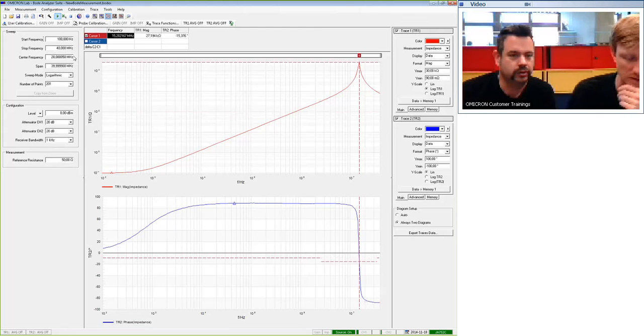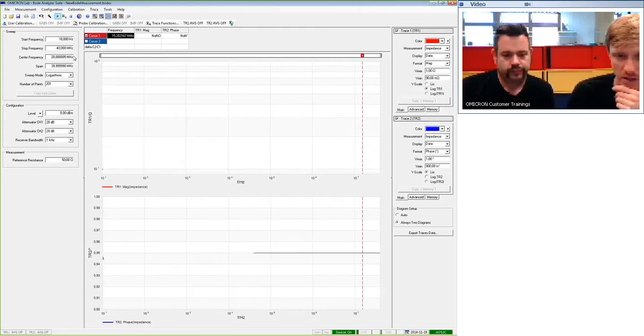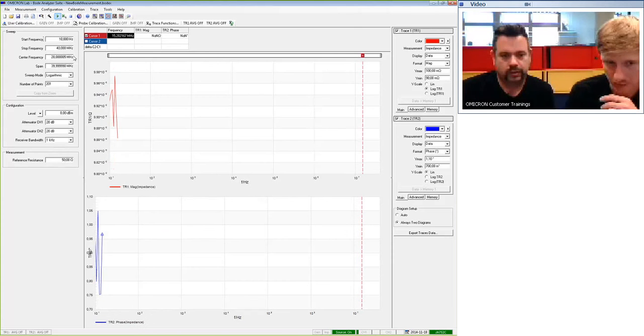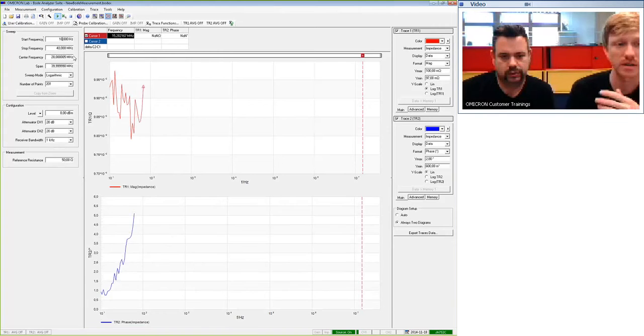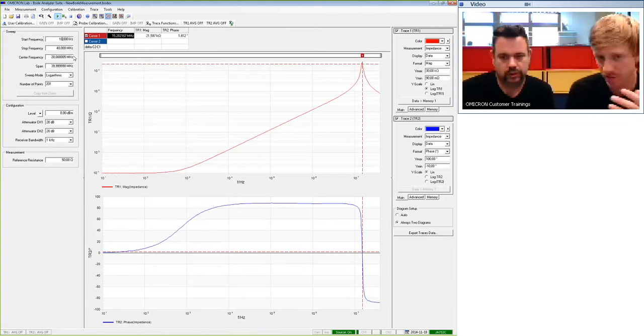Okay, let's start once at 10 Hertz for a second measurement, and then we will see that the phase starts close to 0 because the inductor works purely resistive in the beginning when the inductive part is not dominant, so then the resistive part is dominant.